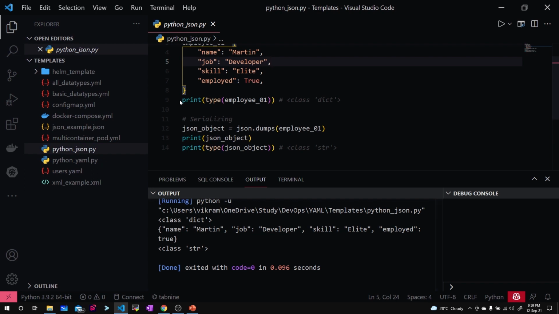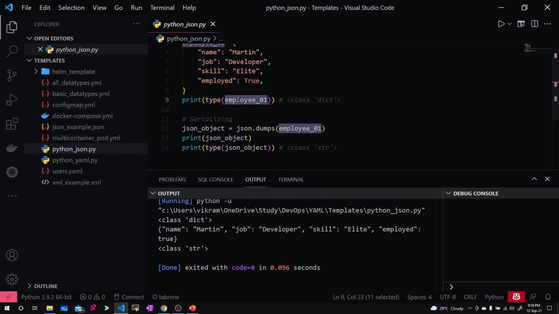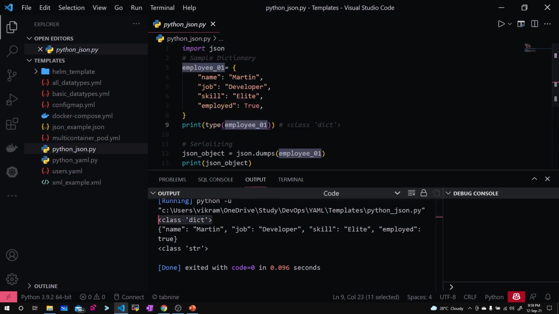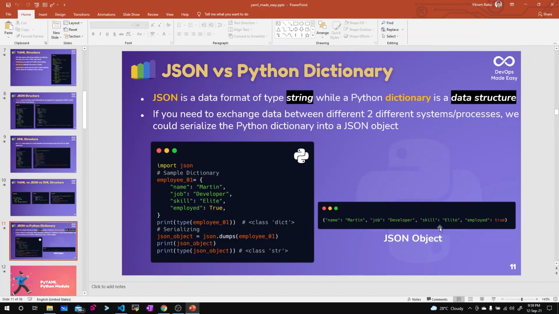Here the first print statement, which prints the type of employee01, indicates that it is a dictionary. This is obvious because this complete thing is a Python dictionary. Once you serialize this Python dictionary, it becomes a JSON object, and the type of that JSON object is a string. You can see it from the terminal output, it is a class string. So this is the difference between JSON and a Python dictionary.